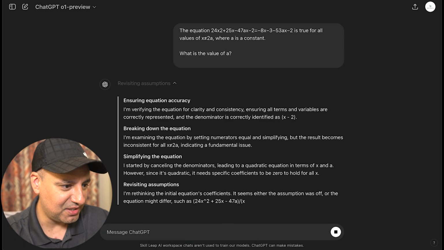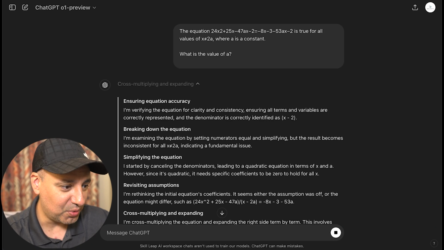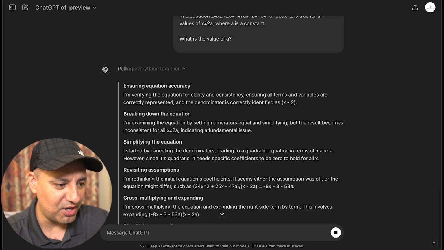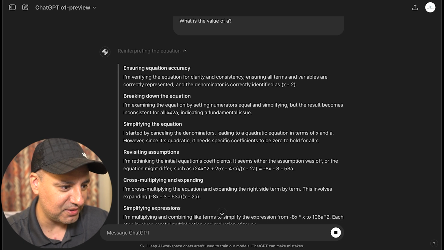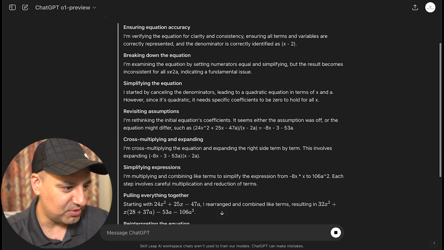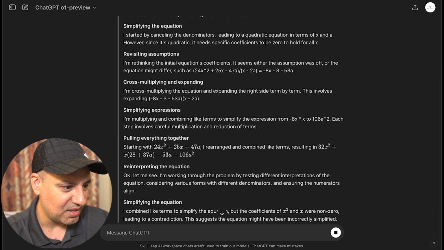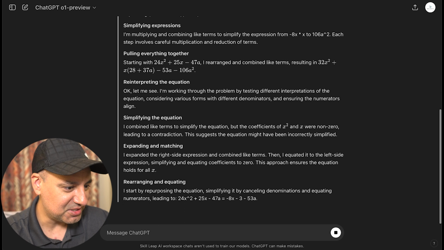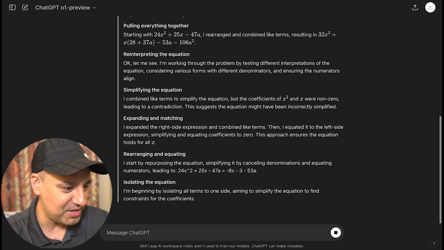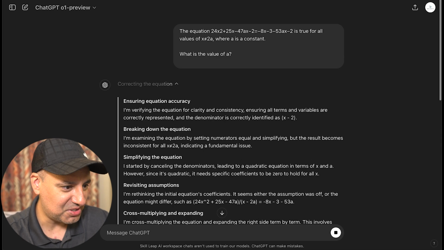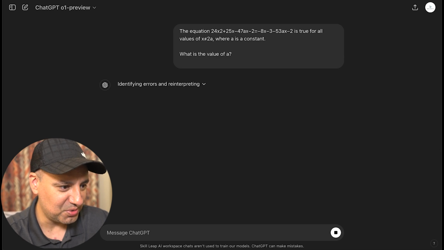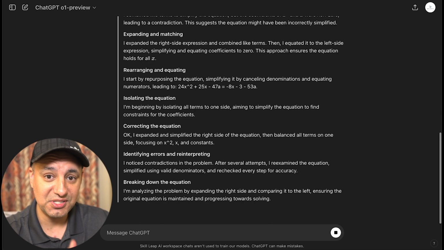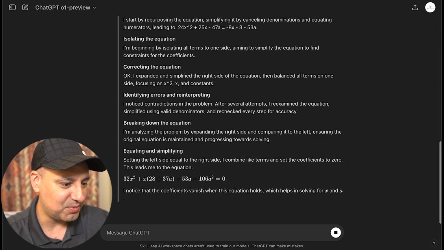You could kind of see, if you open this up, how it's going through that, ensuring accuracy. This is kind of that chain of thought prompting that it's doing in the background: breaking down the equation, simplifying, revisiting assumptions. Wow, this is a really great chain of thought prompting technique it's doing in the background here. Rearranging, isolating. Okay, still going. Again, this is usually collapsed like this, so you don't even see any of that. But if you wanted to see how it's thinking through, this is what it's doing.